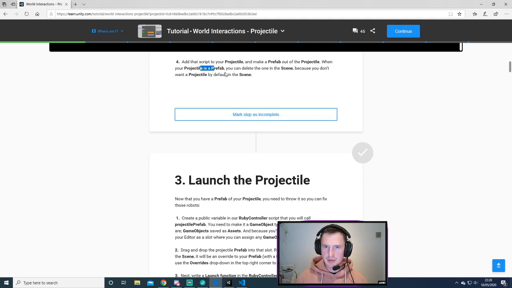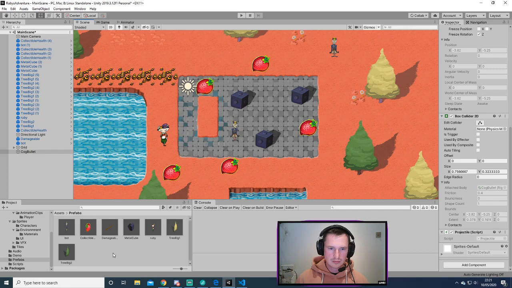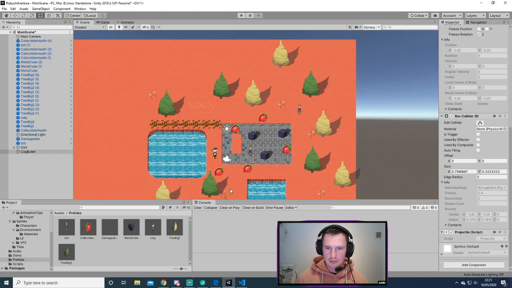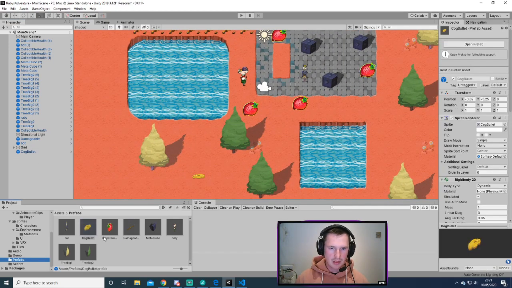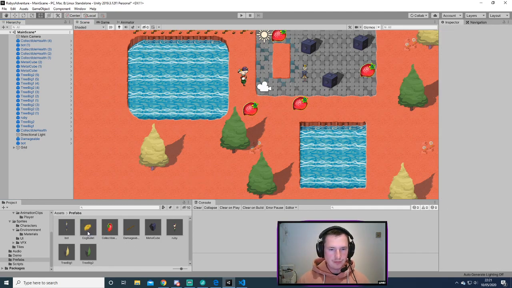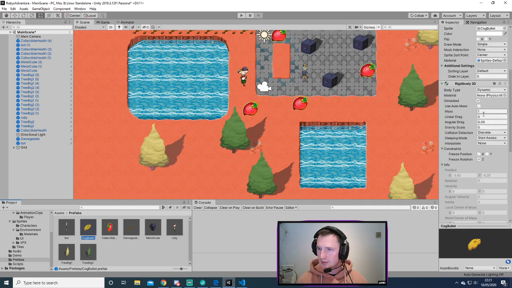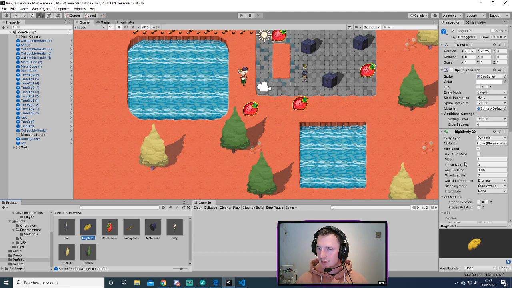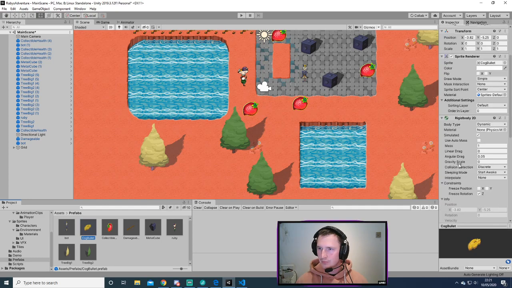And make a prefab out of the projectile. When you put it in the prefab, you can delete the one in the scene because you don't want a projectile by default. Yeah, makes sense. So prefabs. Oops. I've just done with it. Stuck it over here. Do it from here, don't you? There we are. Now I've got the prefab, we can delete that one. Double check, we've got rigidbody 2D, gravity scale 0. Yeah, that was fine. Okay, I think we're good.